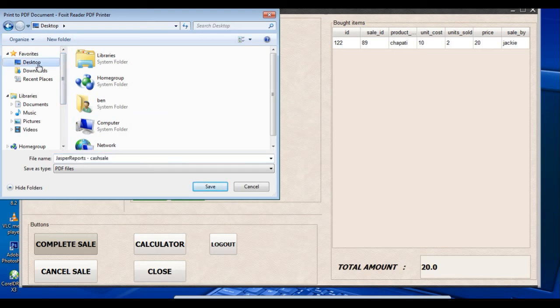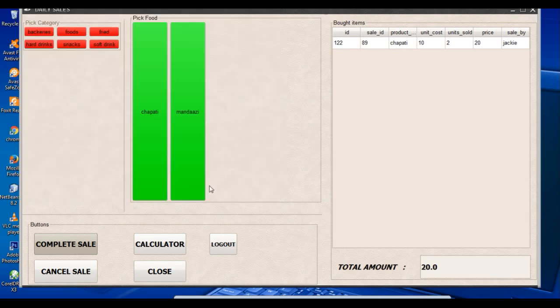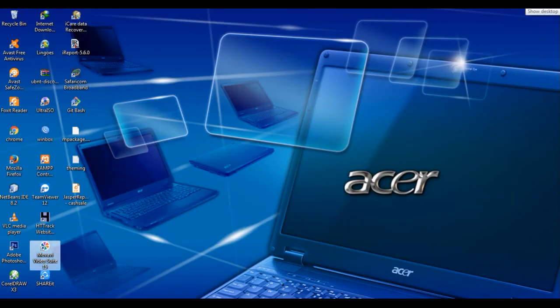Let's save it on our desktop. The reason that it saves is because we are not currently connected to a printer. If you are connected to a printer, this will go directly to the printer. So let's see how the reports look like. We've saved it as cash sales report. So this is our report. This is how our report will look on a normal report paper.